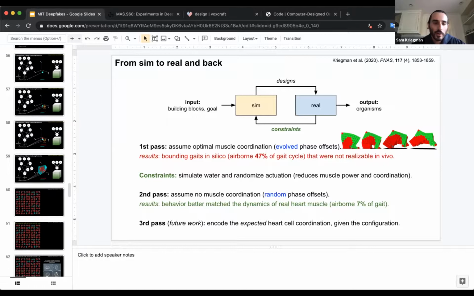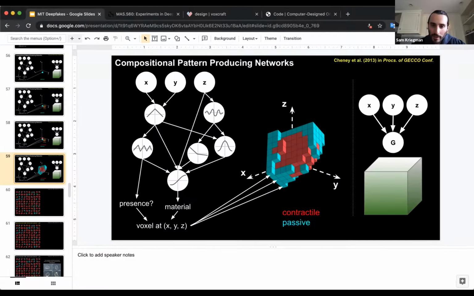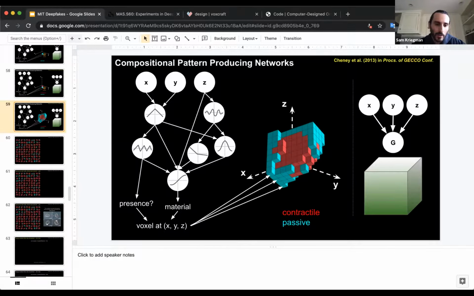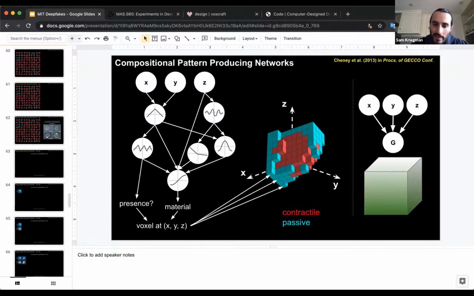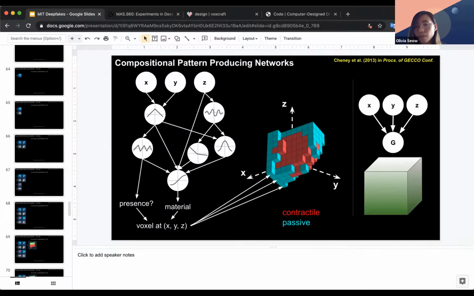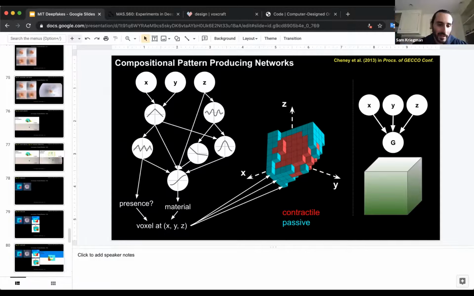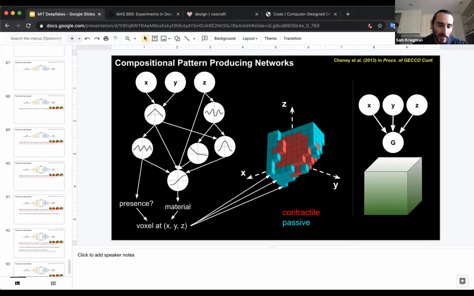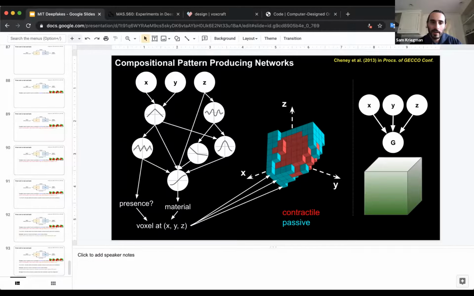Got it. So the way that these designs are being generated is with this compositional pattern producing network. You are wondering if we can somehow input data directly into this generator from the real world, from videos that you've gotten from the simulation. I think that would be awesome. Let me see if I have a slide about that.